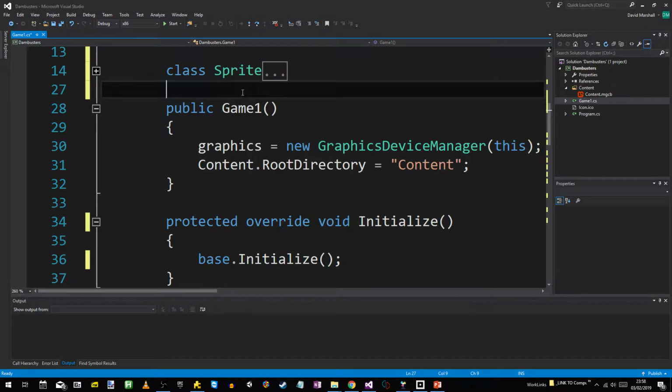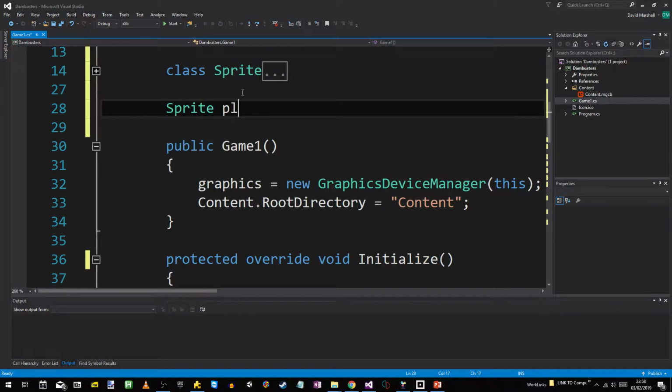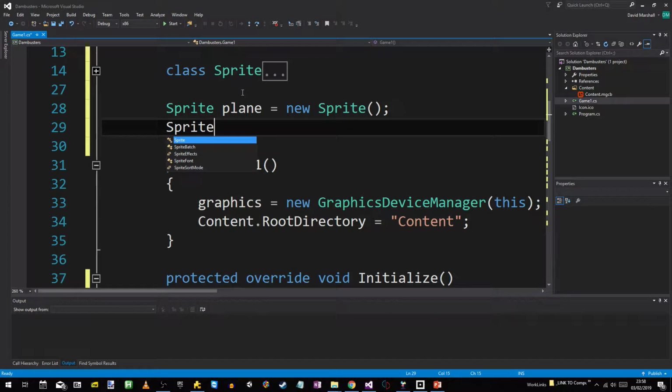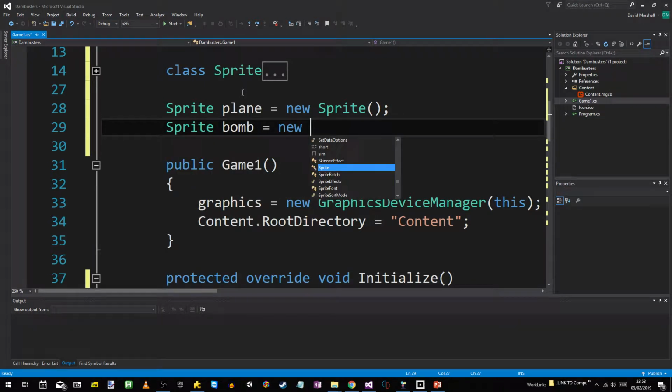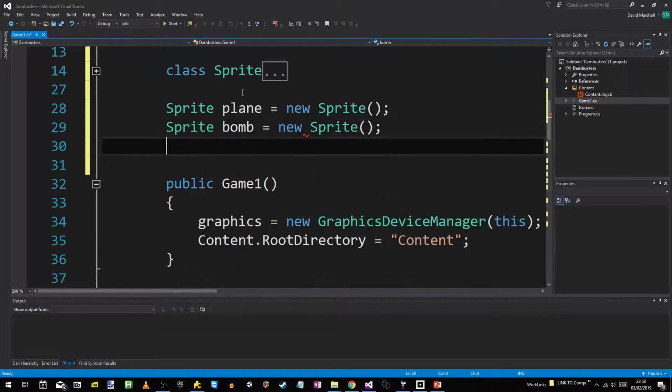Now we need some sprites. Let's declare some. A plane. A bomb. A dam to burst.